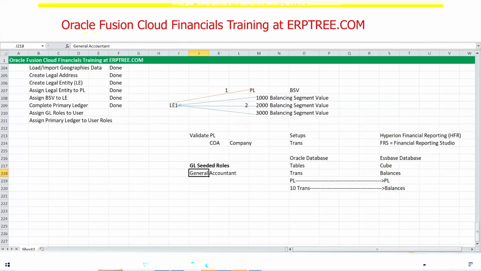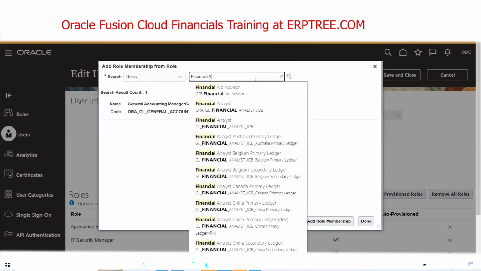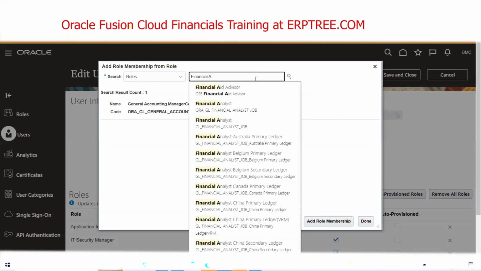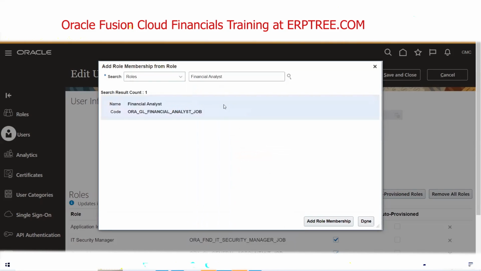Make a note. And a few other roles. Search for financial analyst. Okay. For the financial analyst role also, you can see two copies. One is starting with GL, the other one is starting with ORA. Always select the ORA prefix role. So this role is not copied. Select, save and click on add role membership. Make a note.